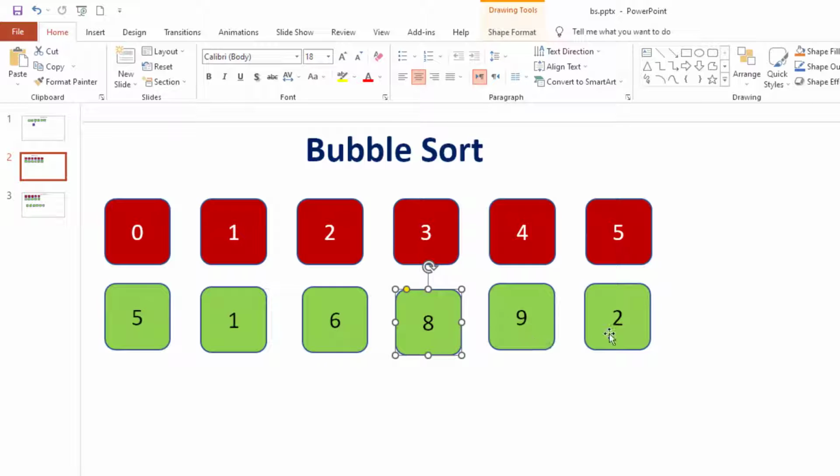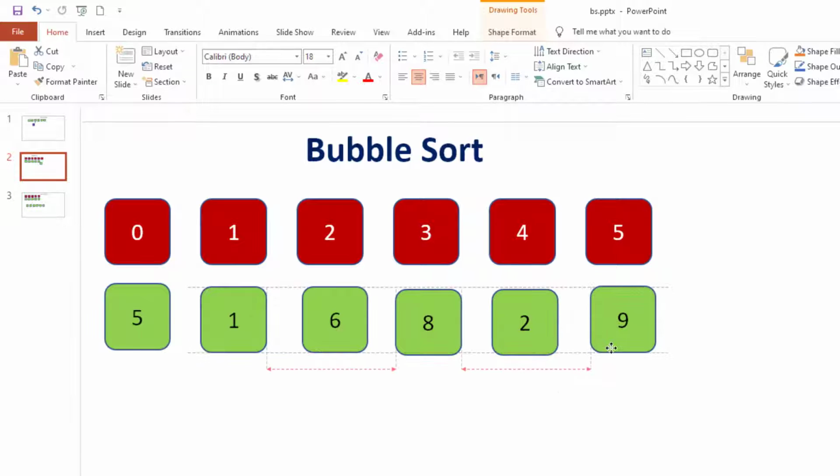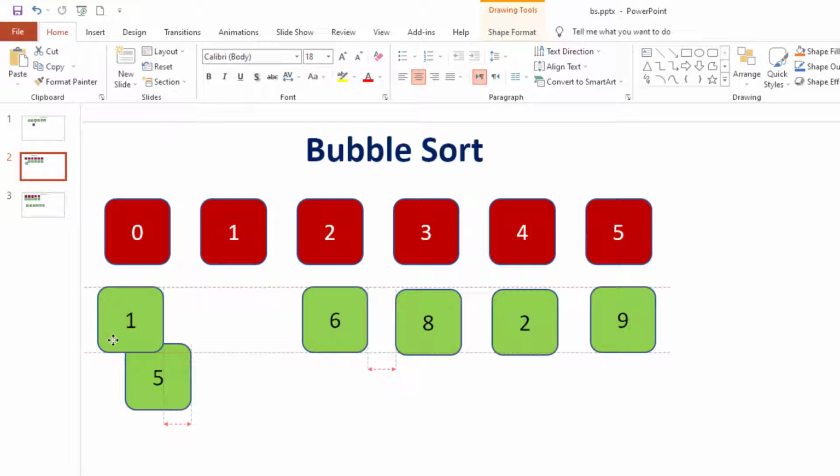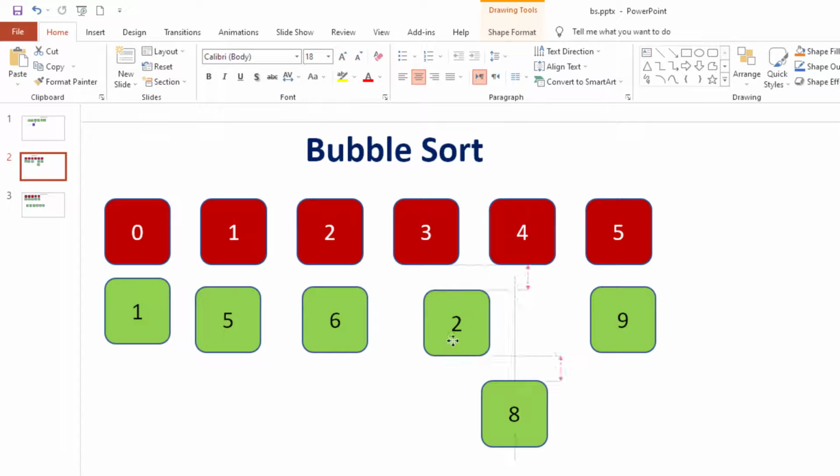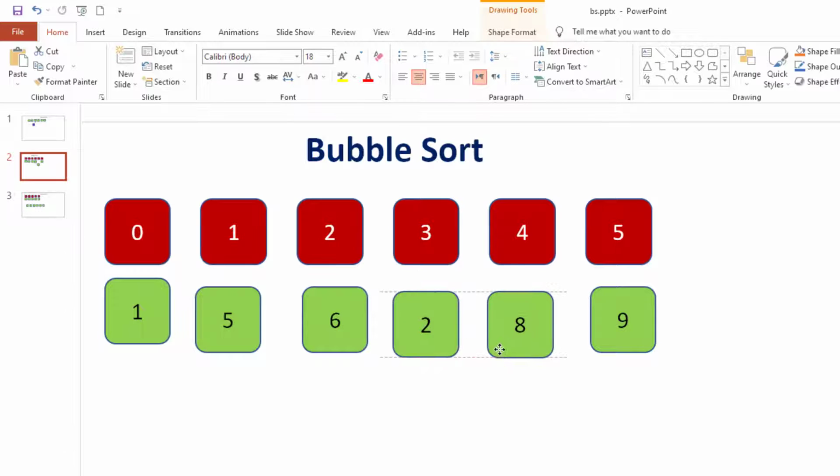Then we compare 9 and 2. So once again we will swap this one. Now after the first pass, we can see that the highest value, the largest number, is on the right side, and then we can start once more. Now again 5 and 1, so we will swap these values. 5 and 6 is okay, 6 and 8 is okay. Then 8 and 2 should be on the left side, and then 8 and 9 are okay.